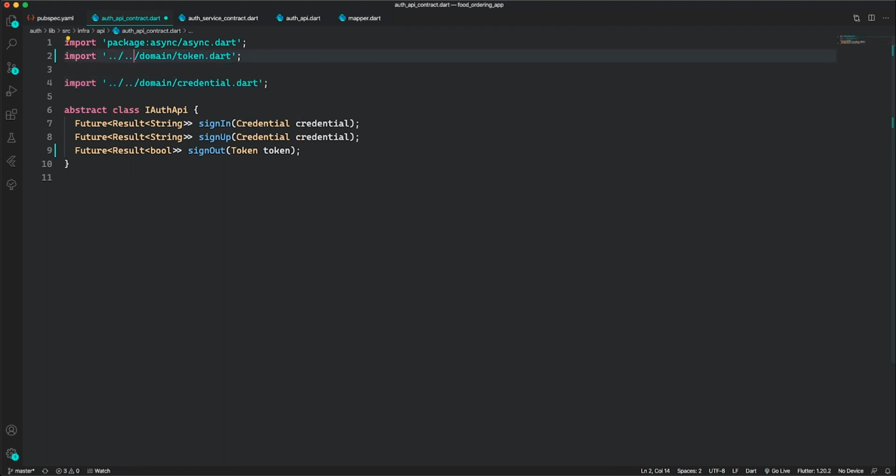using relative path here. So there we have our contract, and now we need to implement these methods in our contract API and also our auth service.